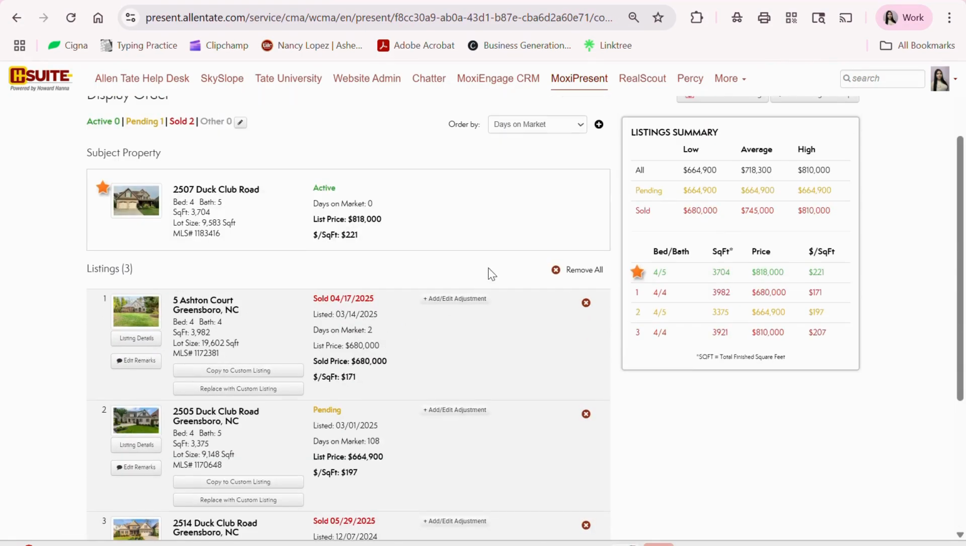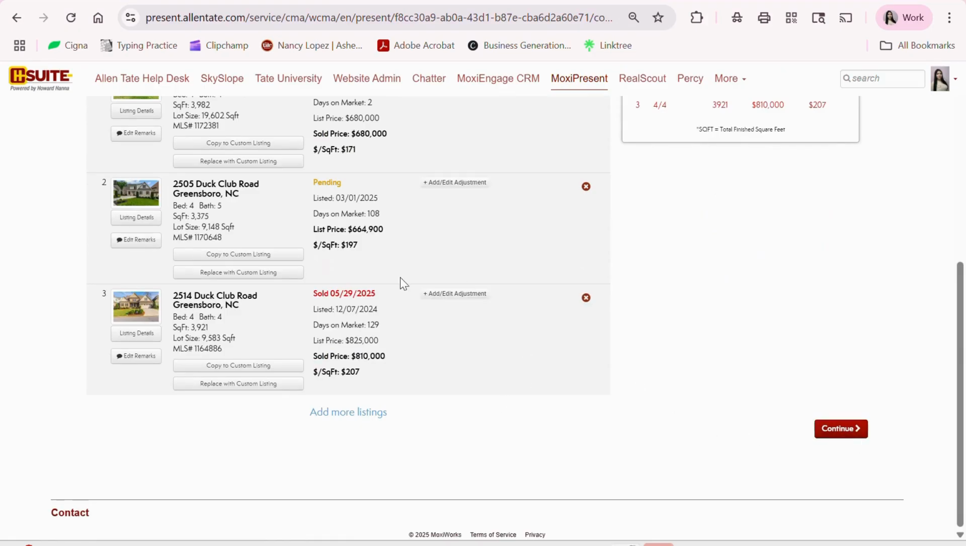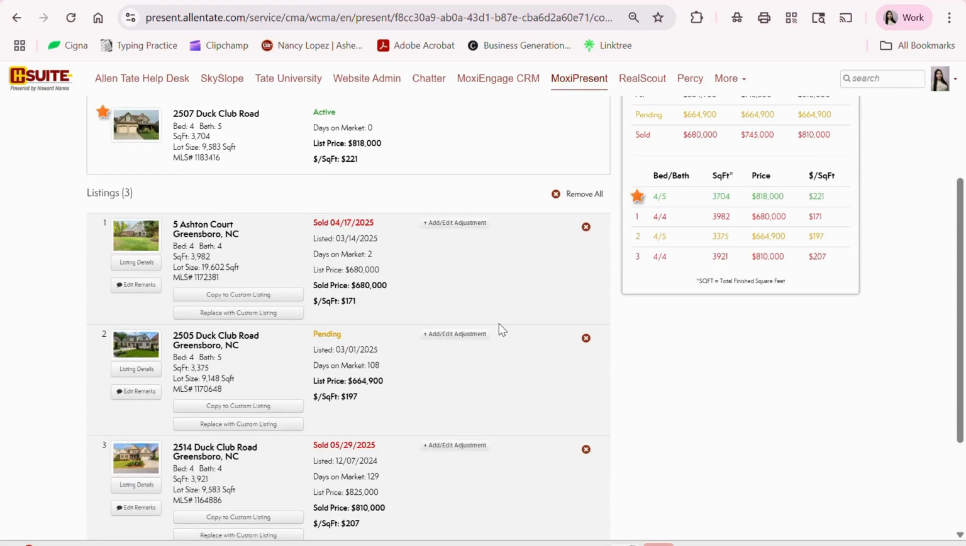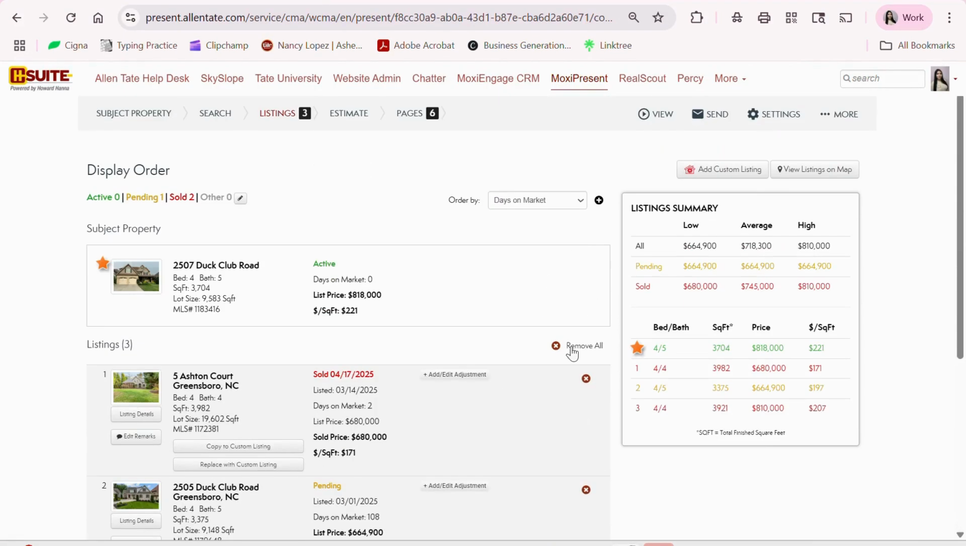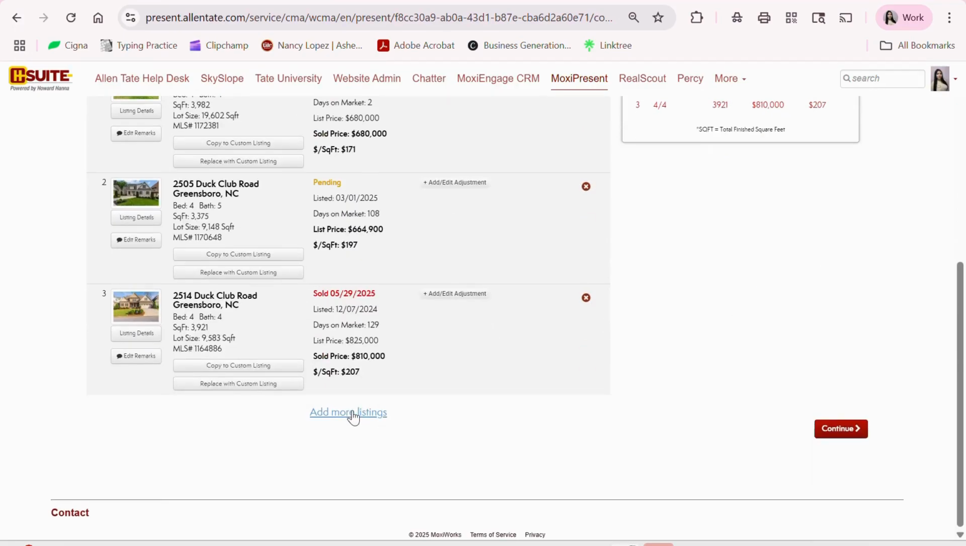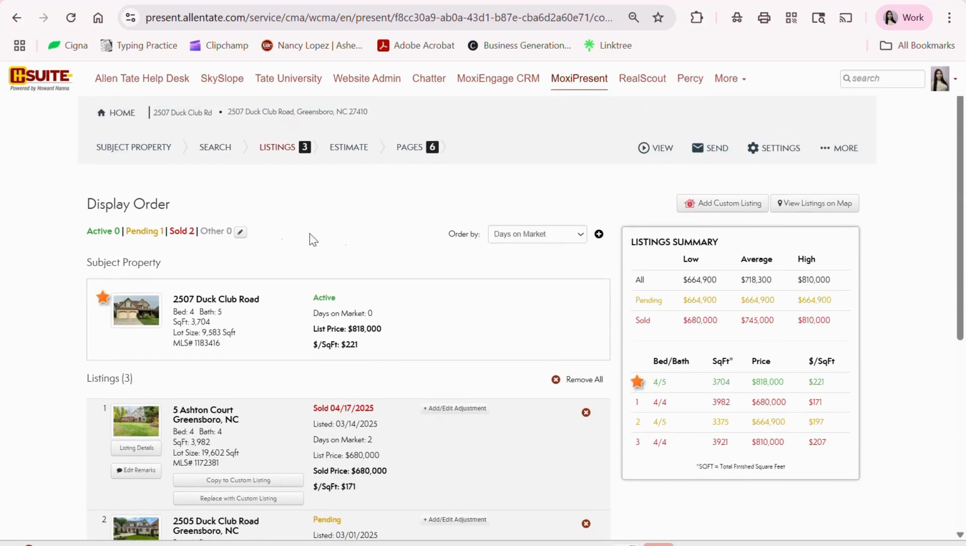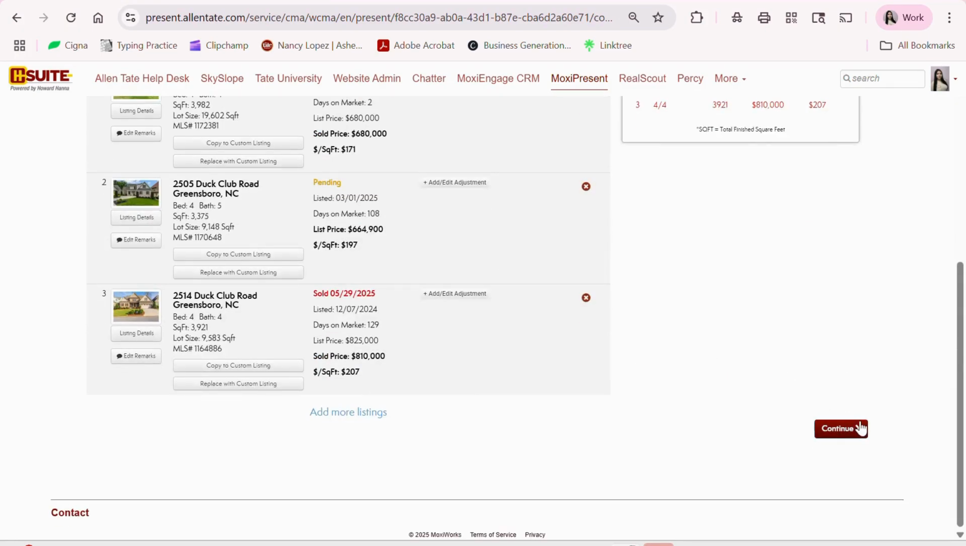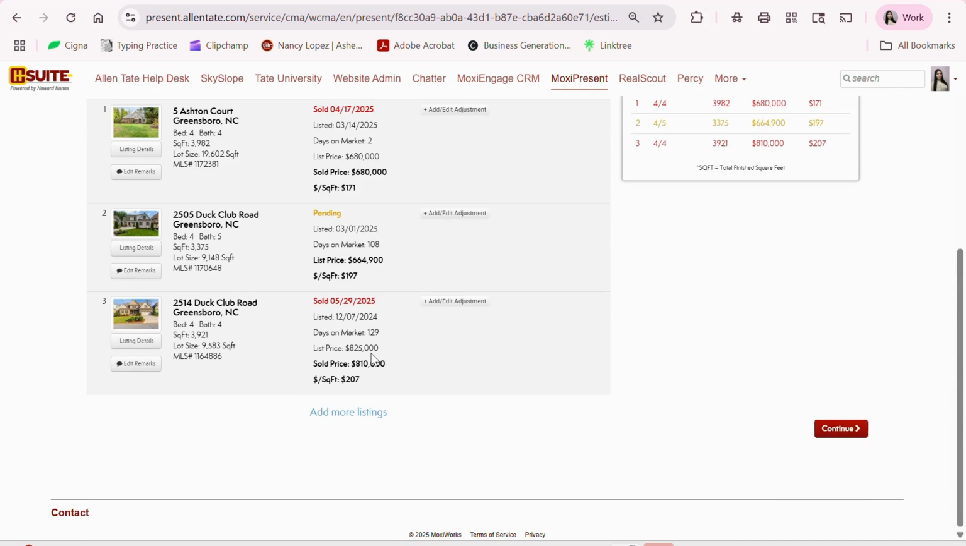Once I am happy, I can continue. Or if you are not happy with one of these comparables, you can remove it here with a little X. You can remove all of them if you'd like, and then you can click add more listings, which will take you back to the search tab. If I'm happy with my comparables, I can click continue.